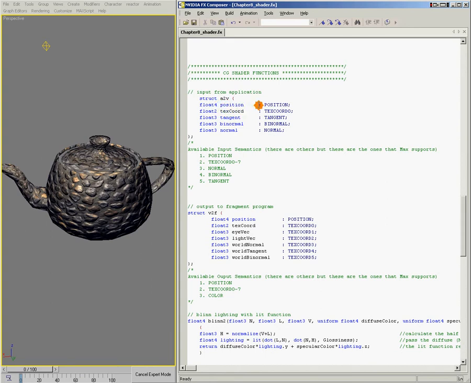And we use the colon, the binding, and we've bound position to capital POSITION, which is a specific term that the computer recognizes, so it knows to put the vertex object space position into this container. The same applies to the other members of the input struct. Each is bound to a specific piece of incoming data.